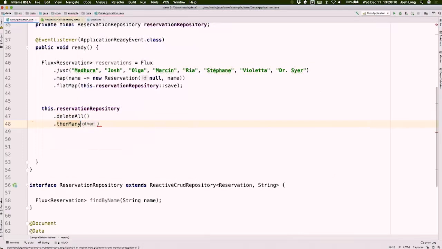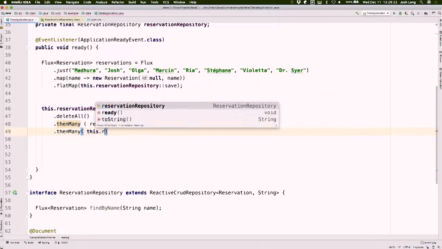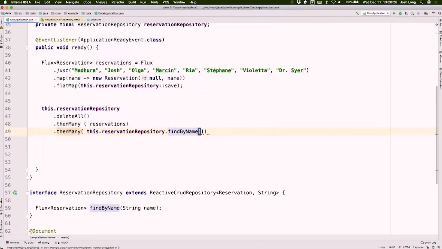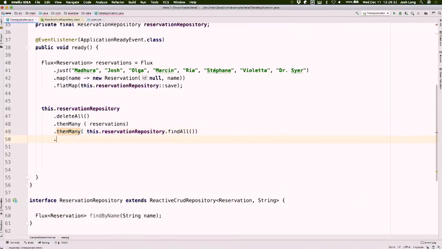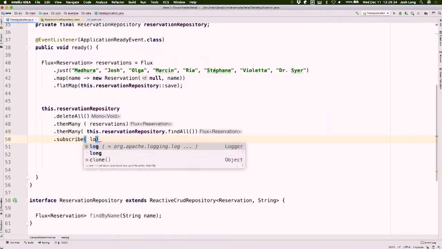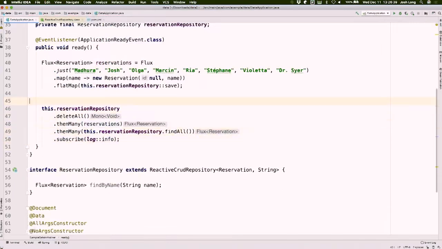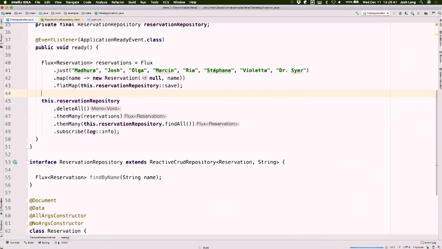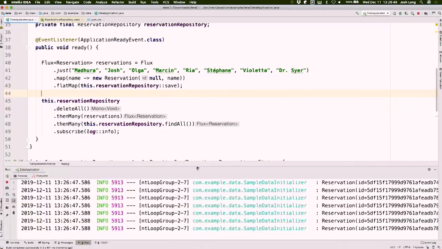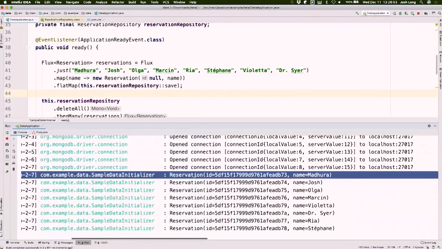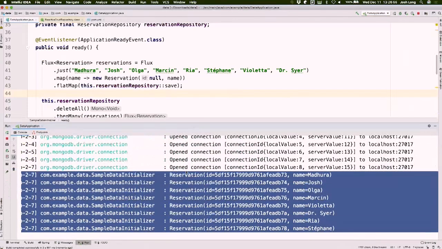So instead, I'm going to say, hey, delete everything, and then find all the data, and then write it all out, find it all and log it out. So we're going to delete everything, save new records, and then find everything, and then finally subscribe to the results, like so. Okay, there's our entire pipeline. Good. Let's run this. Okay, did it work? Good stuff. There's our data. There's our 8 records on the console.